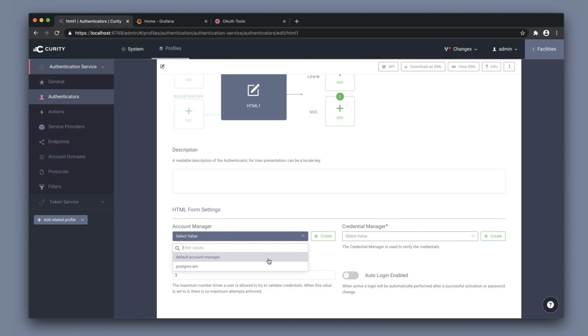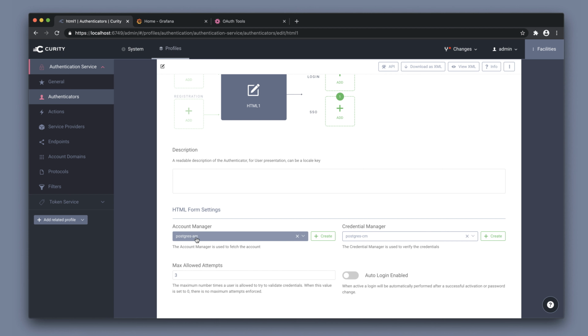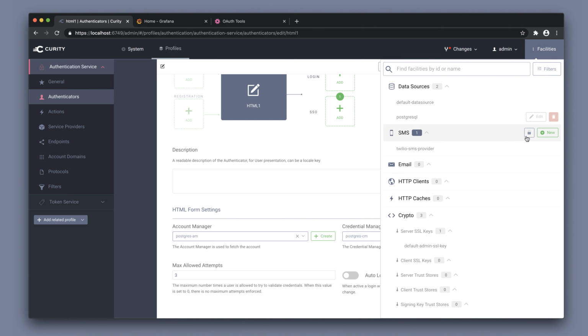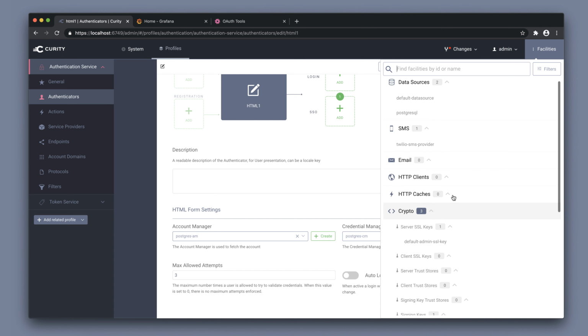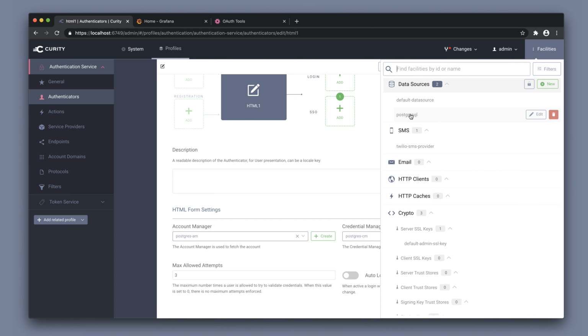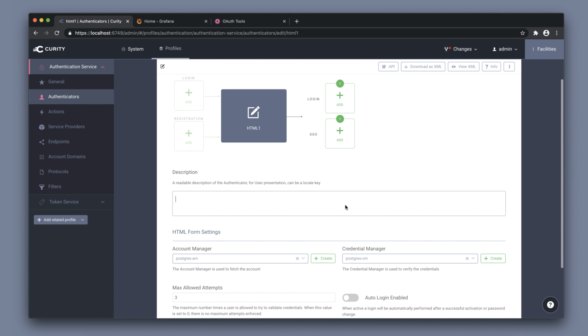Since this is essentially a username and password authenticator, we have to assign an account manager and a credential manager. Again, these are actually configured in the facilities menu. So I have a Postgres credential manager and a Postgres account manager, both of which point to a Postgres database or data source that I also have configured in the system. We have some other aspects that can be configured that we're just going to leave at default for now.